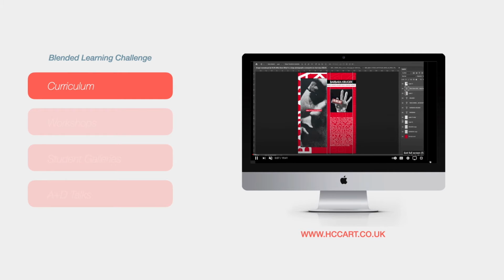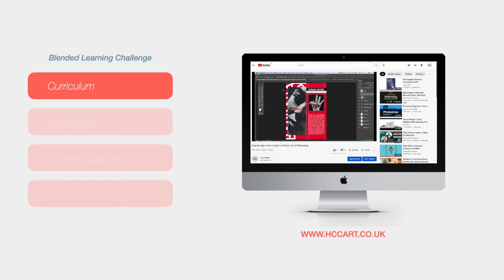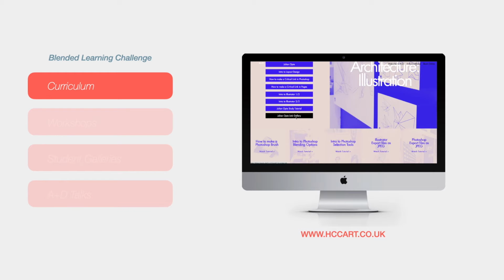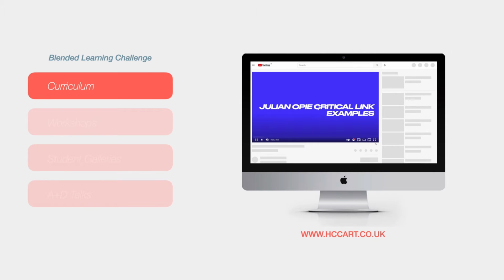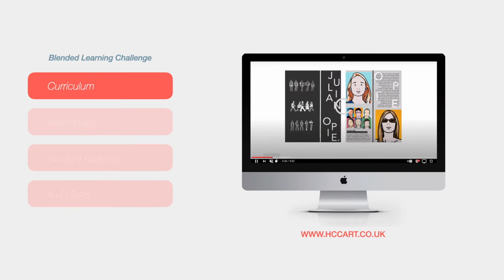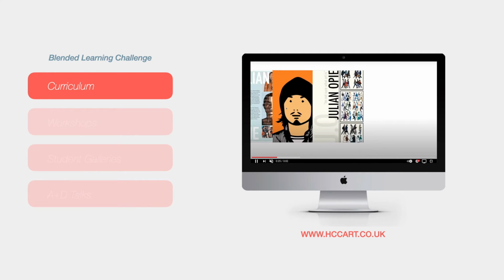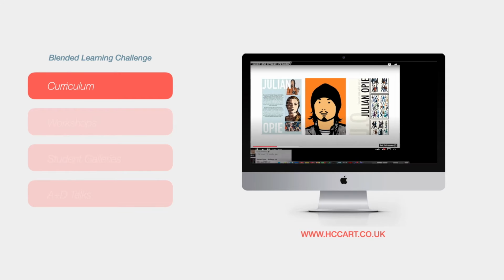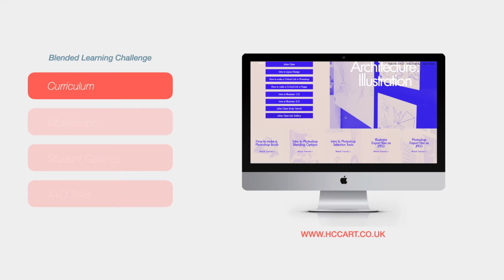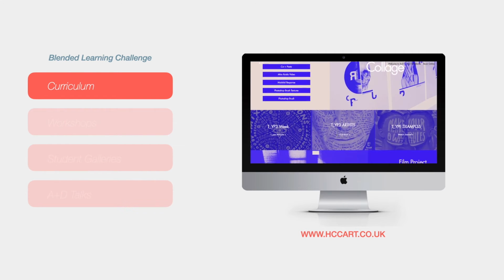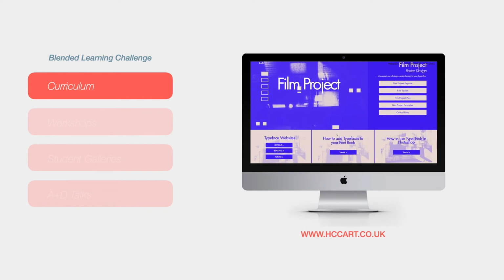Introducing editorial design and how they can approach editorial design in Photoshop and in Illustrator, etc. Here we have the Julie and Opie example link, so we're sharing with the students good practice within their year group. This model of lectures, workshops, examples is repeated over and over again for each of the projects that we tackle, and embedded in that is additional material and additional workshops.